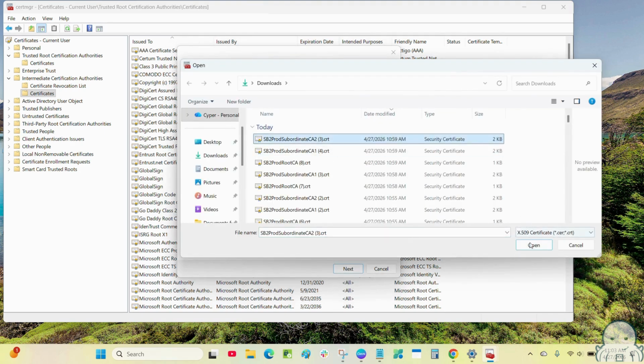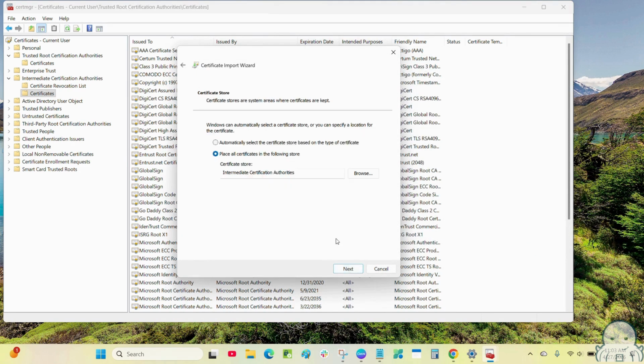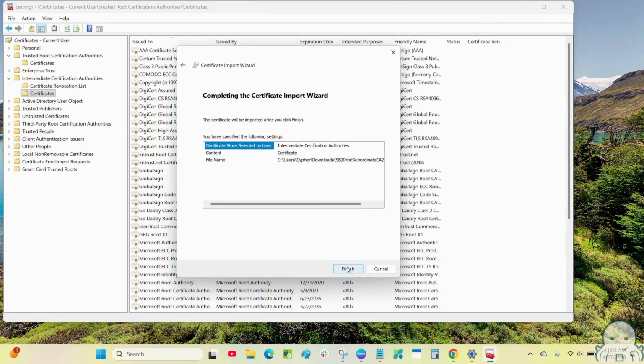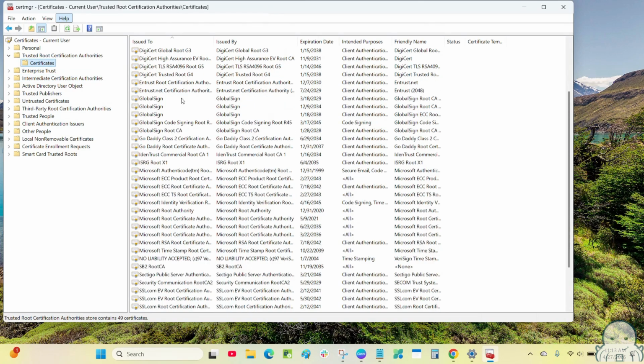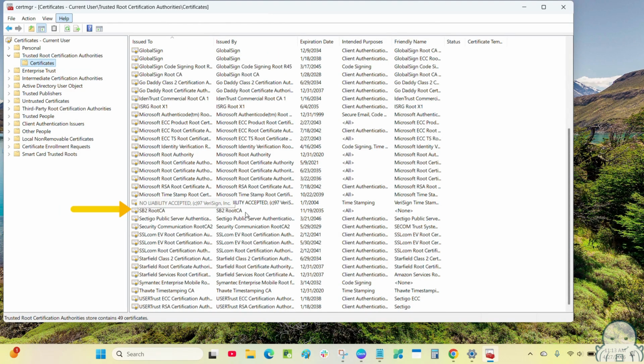Once the Sub-CA2 import is complete, return to Trusted Root Certification Authorities in Certificate Manager and open the Certificates folder. Scroll down to verify that the SB2 Root CA is listed.